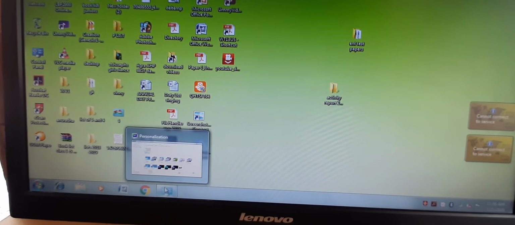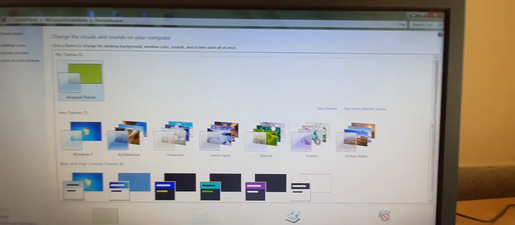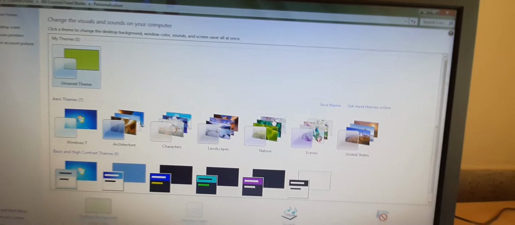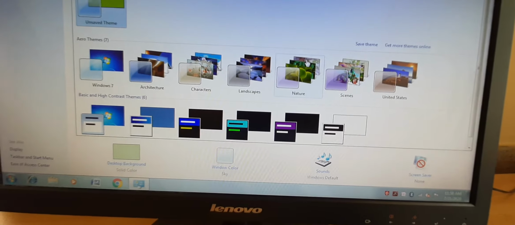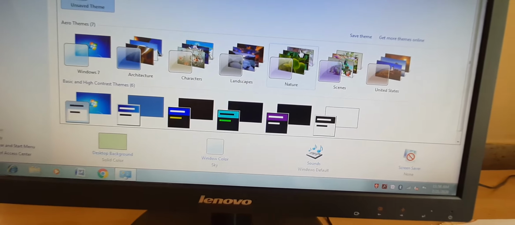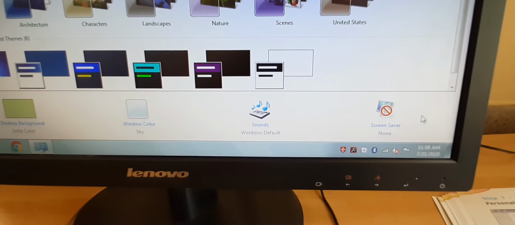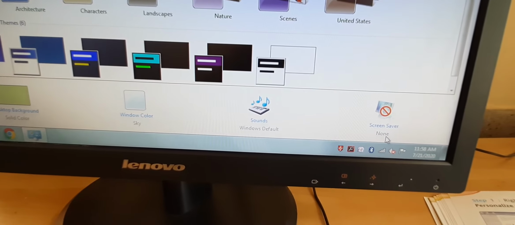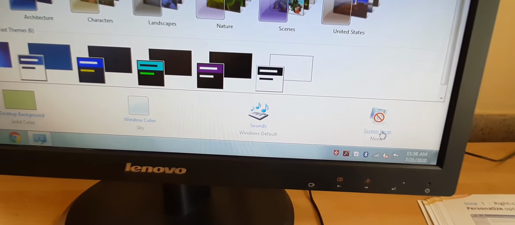Okay children, now again we will come to this window, because if you notice, the initial steps for putting up the screensaver are the same. So we will go to the Personalize menu, then we will click on the Screen Saver option. Right now there is no screensaver, so we will go to the screensaver option.